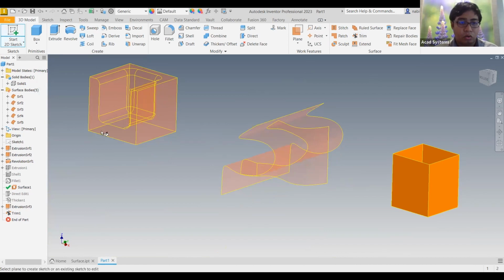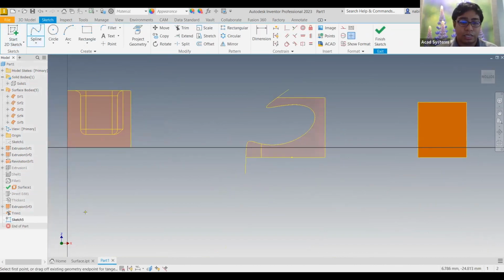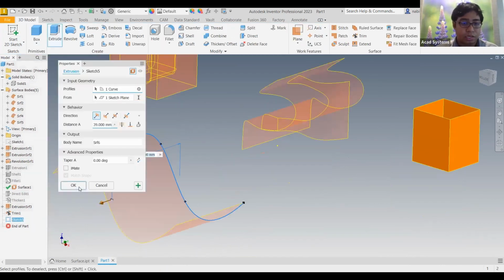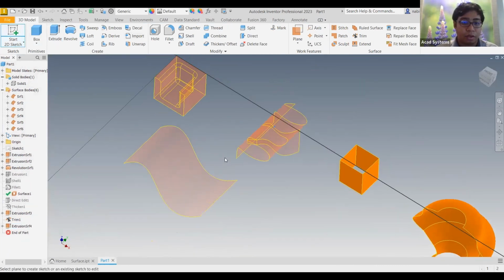By the way, you can also use trim even though your surfaces are not actually connecting. Let's say I create a surface from here and I draw something over here.